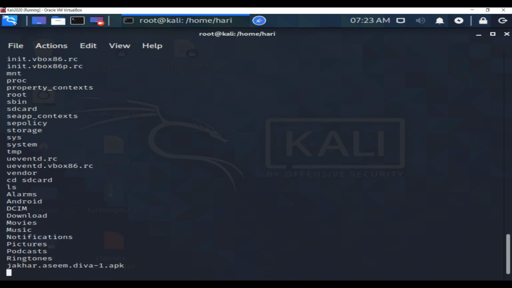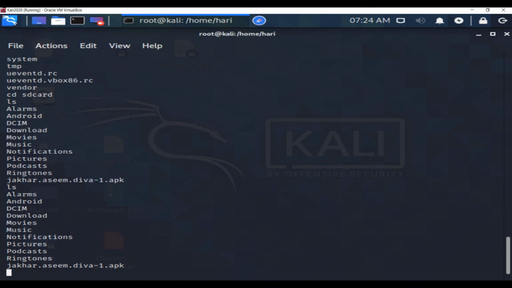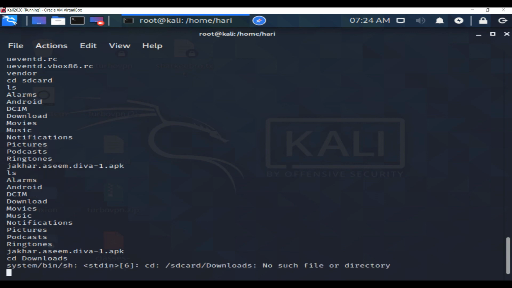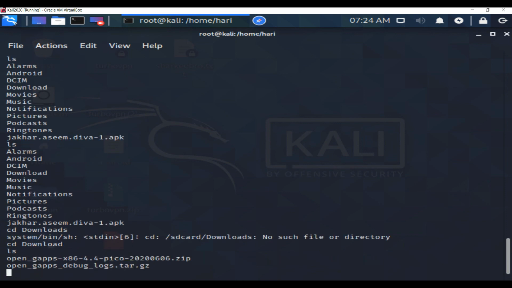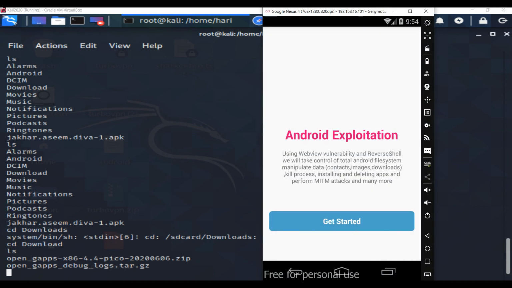You can see everything available on the device is captured from here. You can get into downloads, and we have downloaded these things from the device.